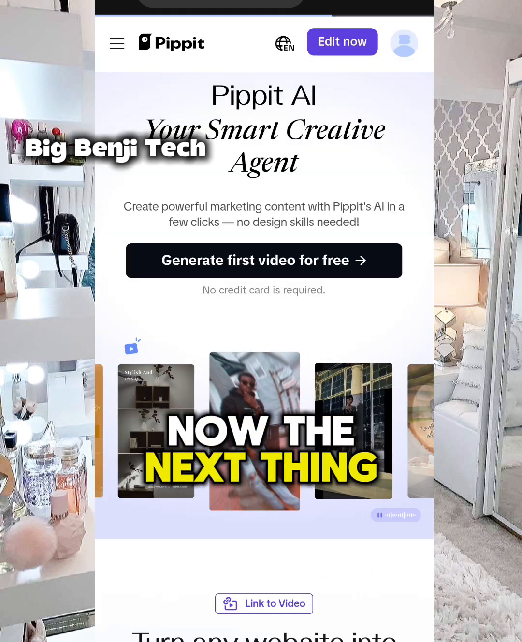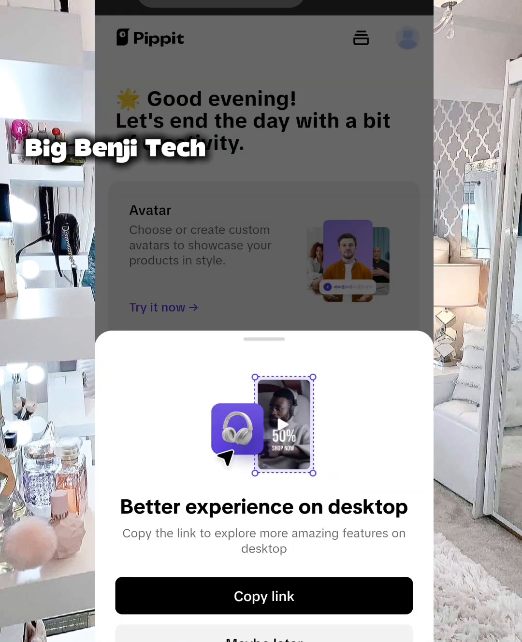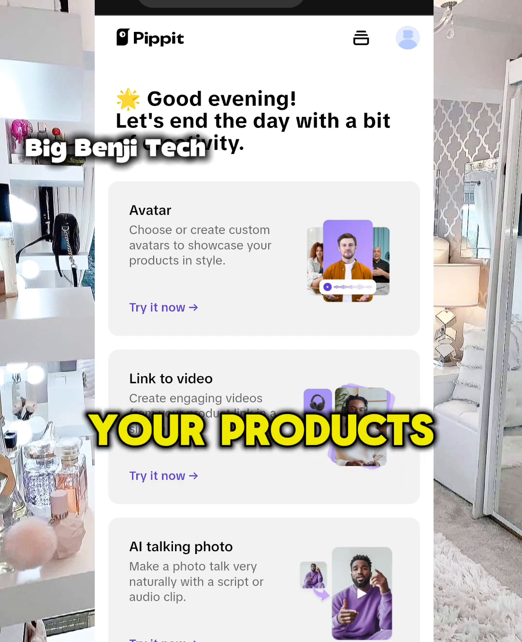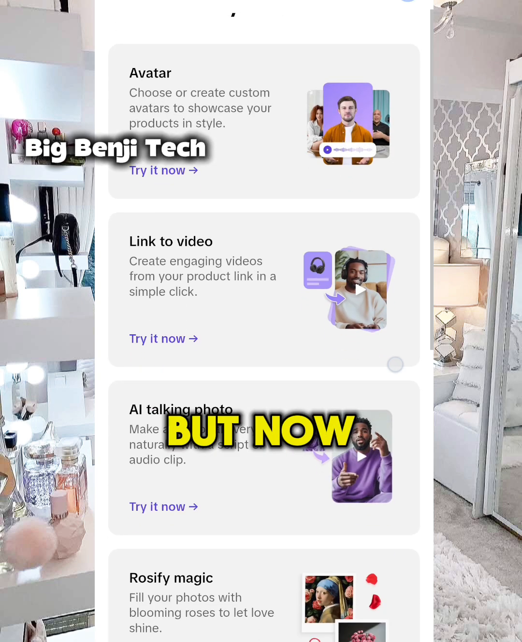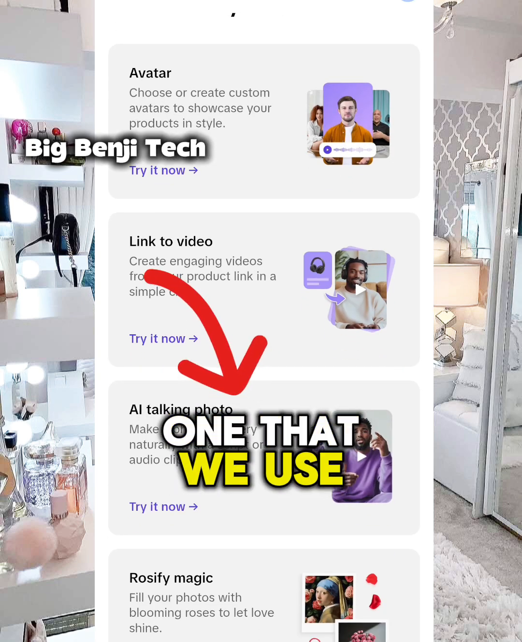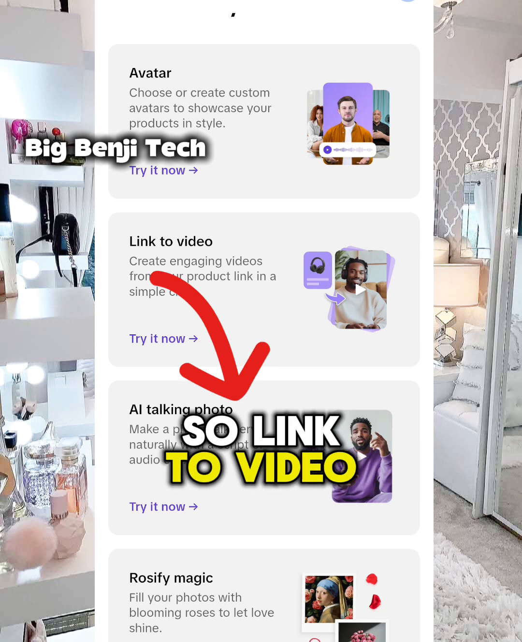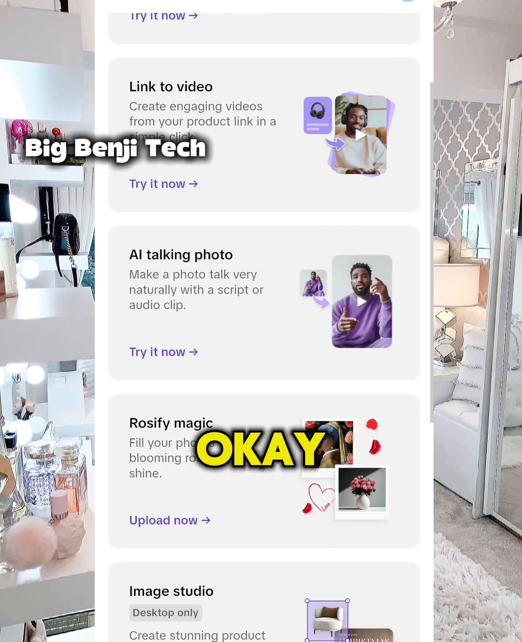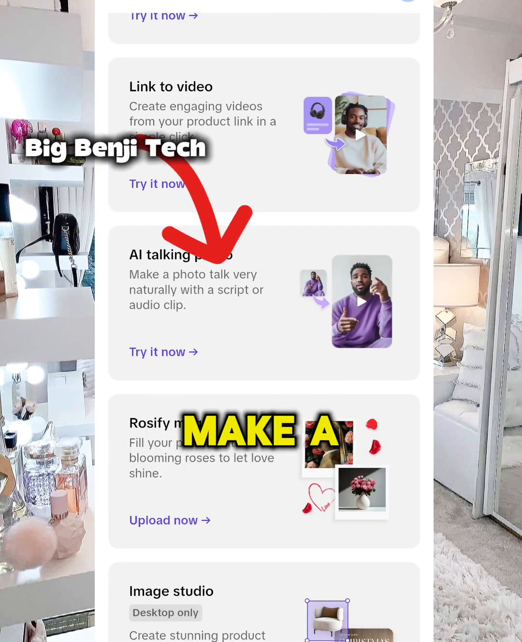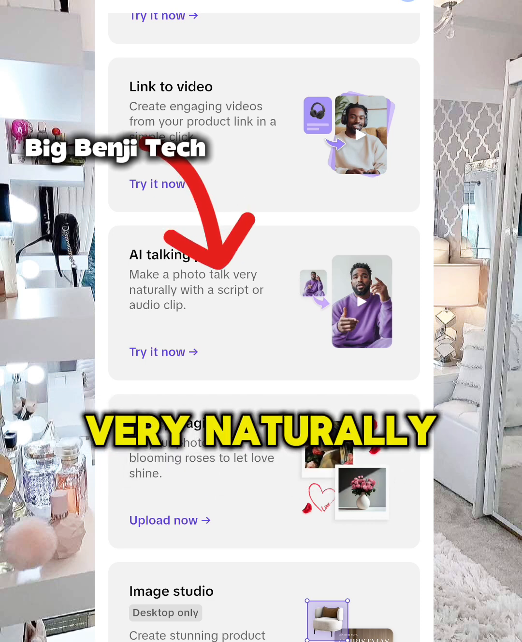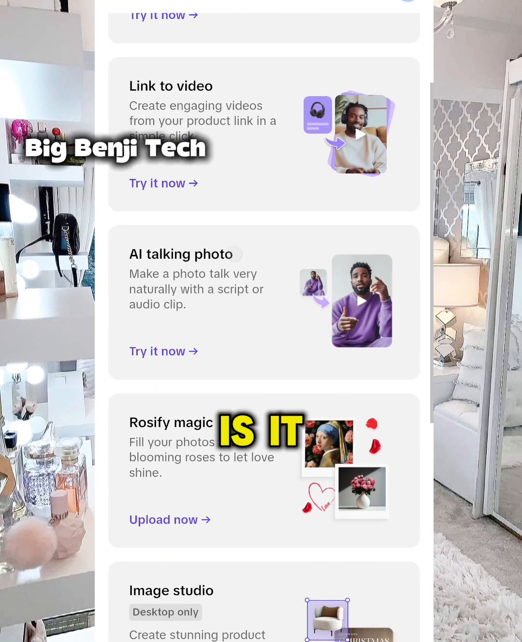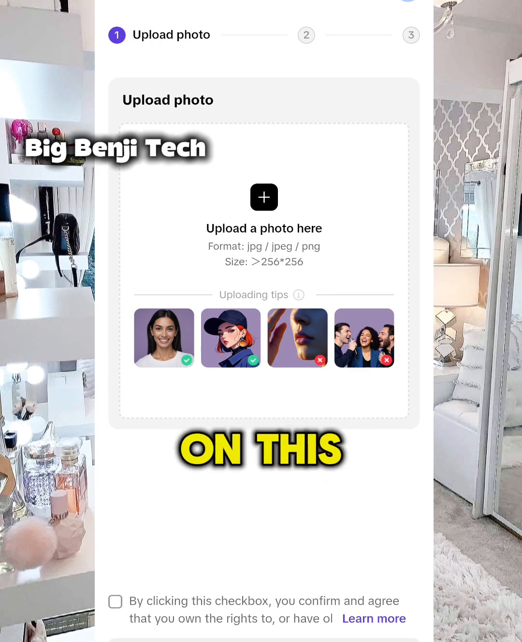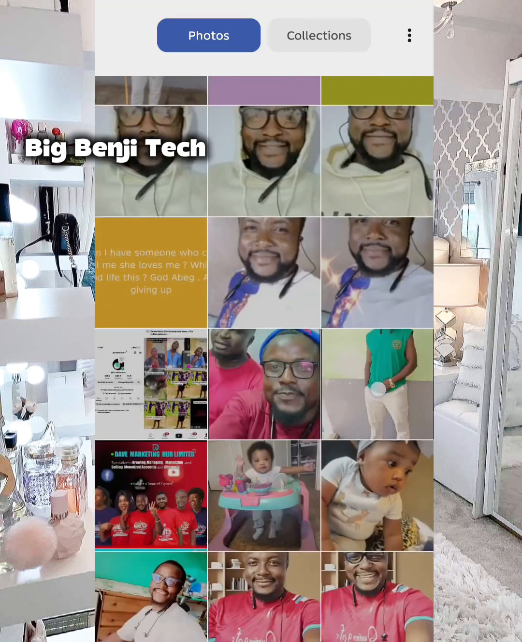Now, the next thing you get is this table: custom avatar to showcase your products in style. These you can just use pictures and all that, but now I want to focus on the one where we use a picture to talk, right? Link to video, this one is not what we're looking at. Okay, AI talking photo: make a photo talk very naturally with a script or audio. This is the one we have to work on now. I'll be teaching you the other ones later. Now let us focus on this. The first thing here is to pick a photo.